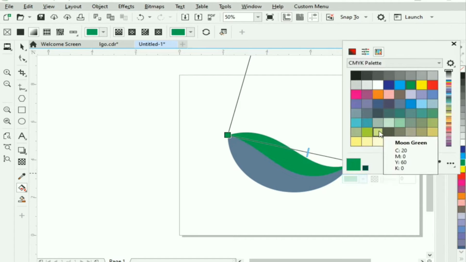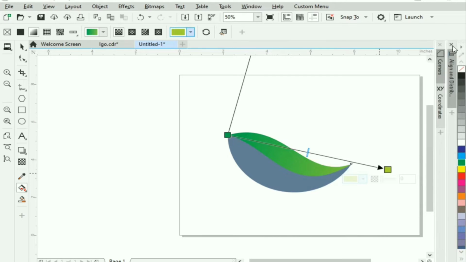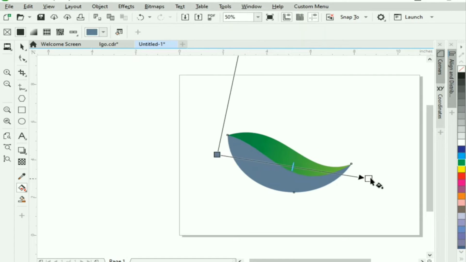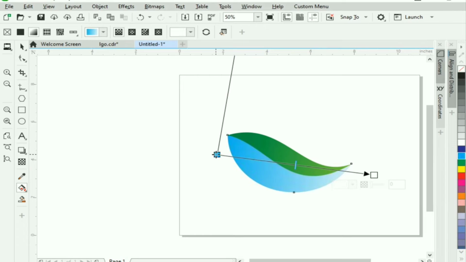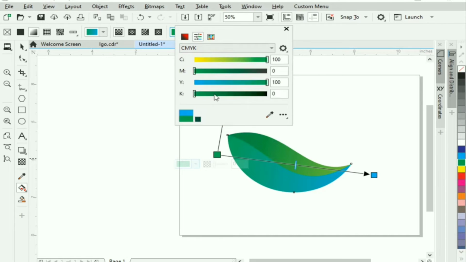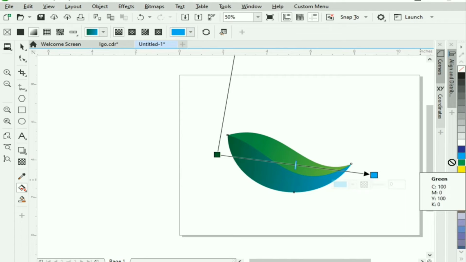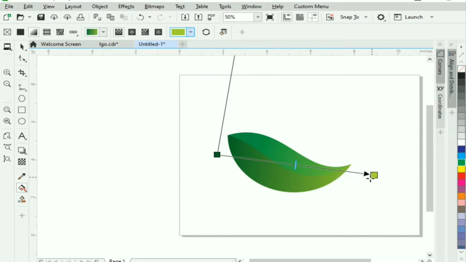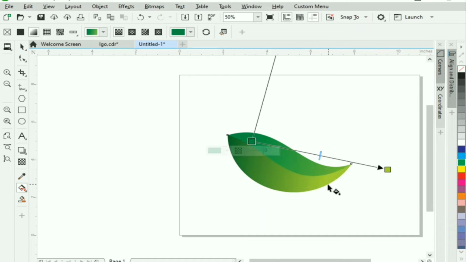Double click, change this color into green. Okay, again color this green. Okay, apply into this color. Okay, perfect.